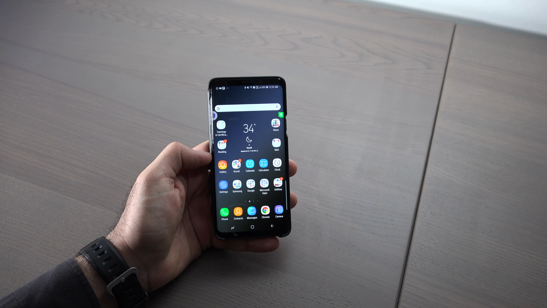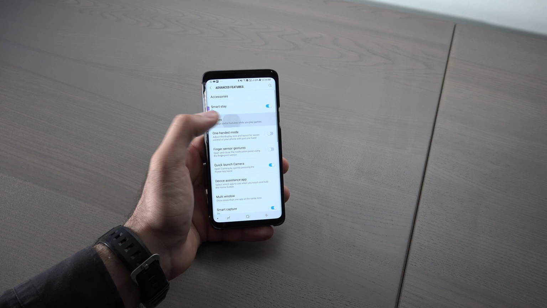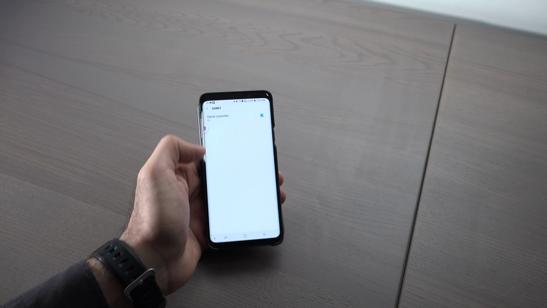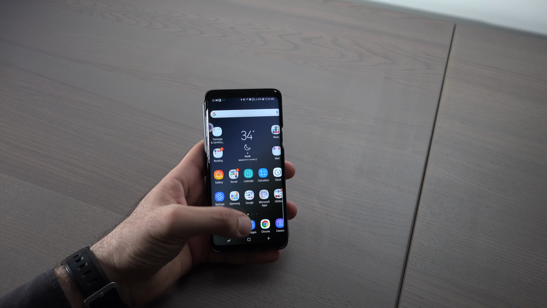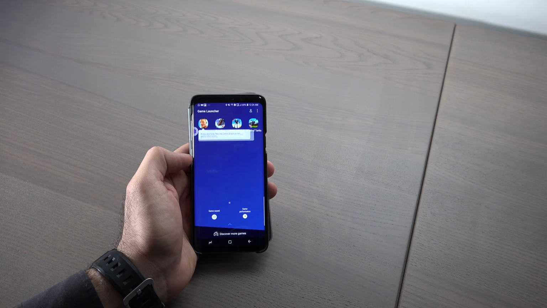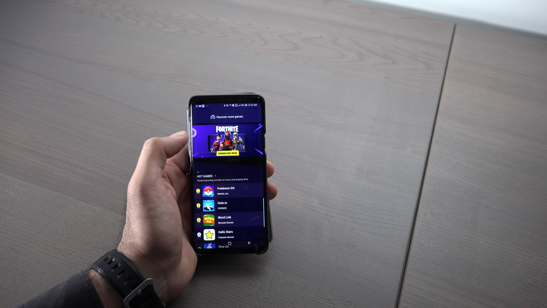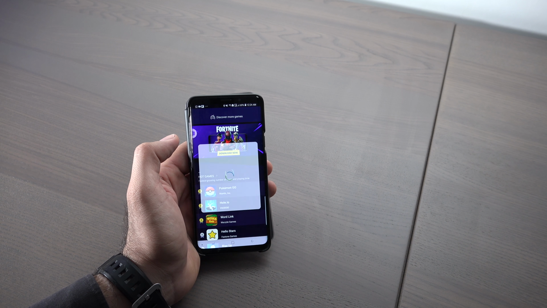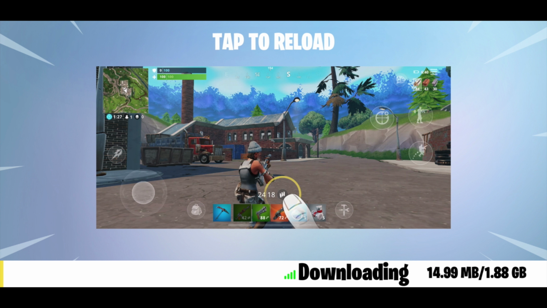The first thing you need to do is enable Game Launcher. Go to Settings, Advanced Features, and then Games, and you need to make sure you turn on the switch for Game Launcher. Once you have Game Launcher installed, start it. For me, I have the game already downloaded and installed, but once you start Game Launcher, you can look for Fortnite, download it, and start using it. By the way, the downloaded file from this game will take 1.88 GB from your storage.